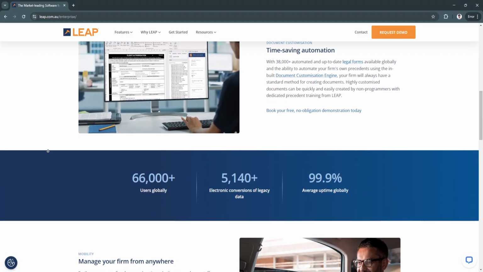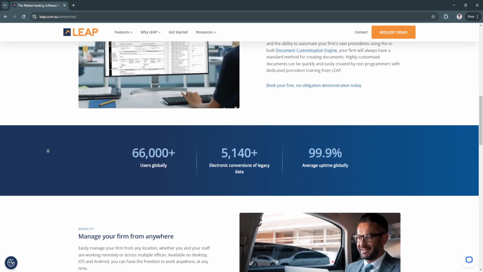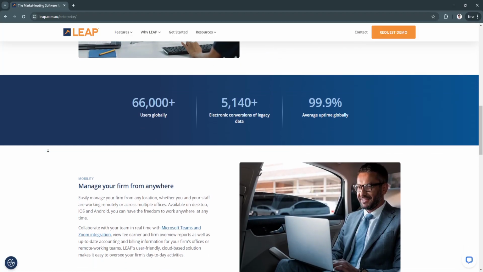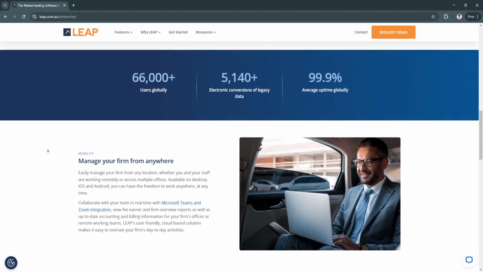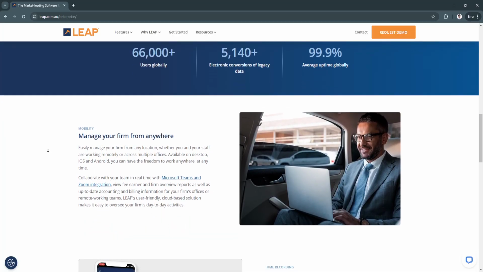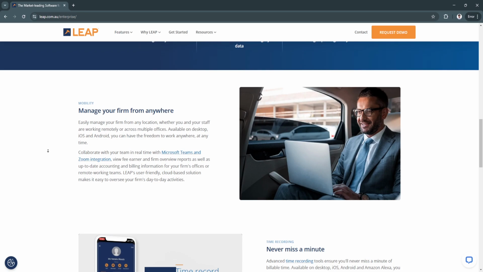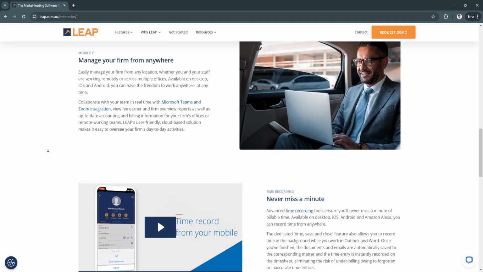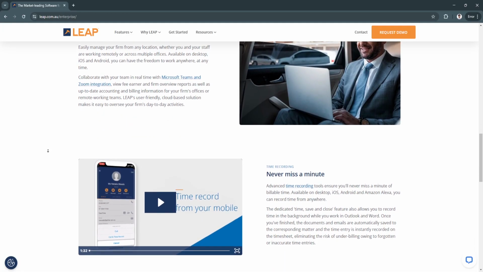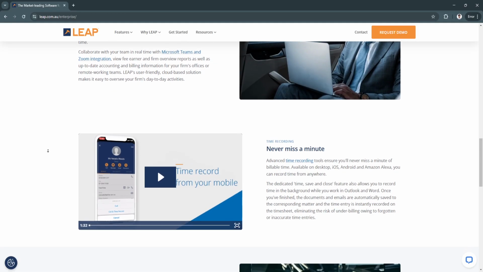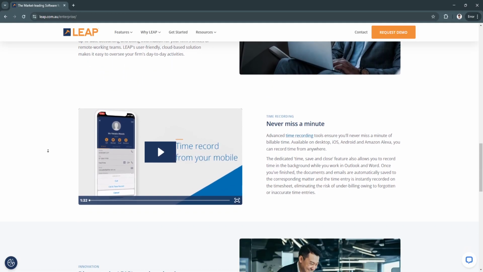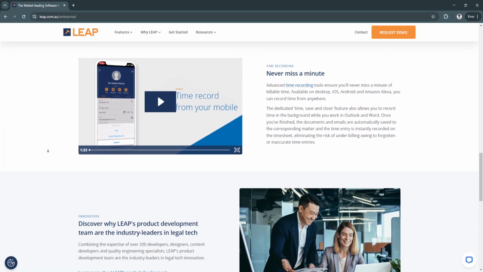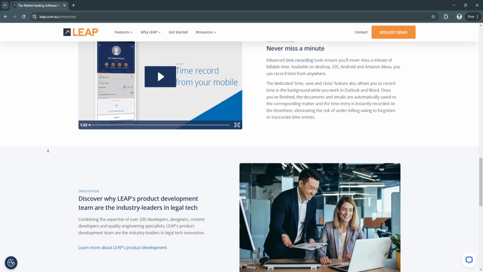So, why is Leap Legal software a great choice? Leap Legal software stands out because of its comprehensive, all in one approach to managing legal cases and billing. Unlike other legal software platforms that may specialize in one area, Leap integrates all the features you need, from case management to billing to client communication, into a single user friendly platform. This eliminates the need for multiple tools and helps law firms operate more efficiently.